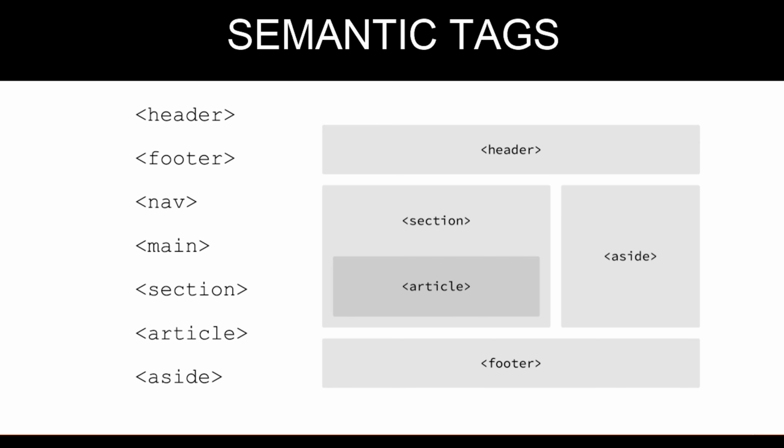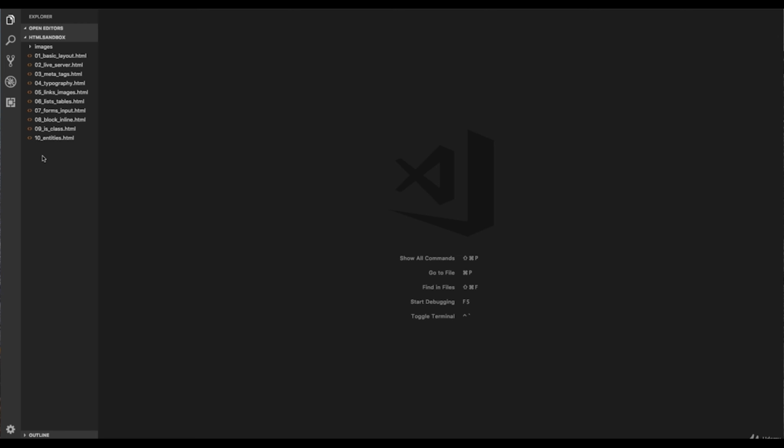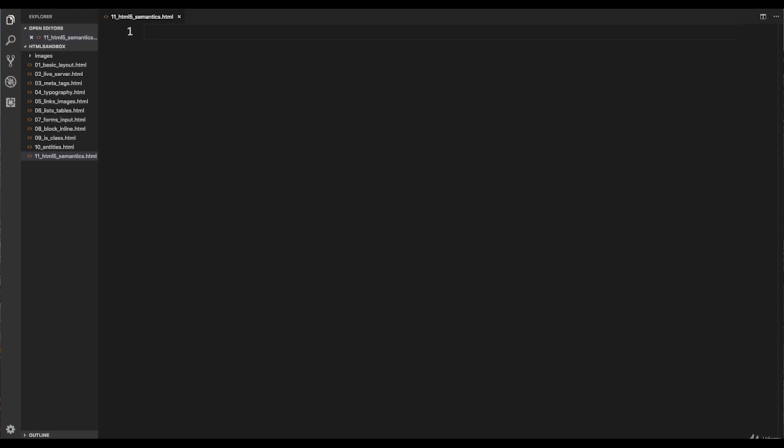Now I'm going to give you a little challenge, and I want to give you a layout that only uses divs, and I want you to figure out where to put these semantic tags, okay, all the ones that I just showed you. So let's go ahead and create a new file here. We'll call this 11_HTML5_semantics.html, and you're going to have this HTML file in your project files for this video.